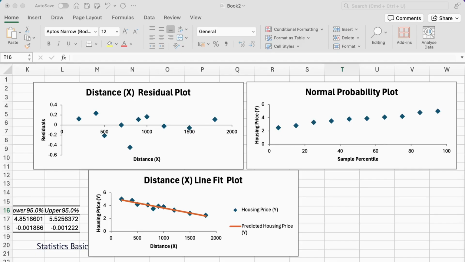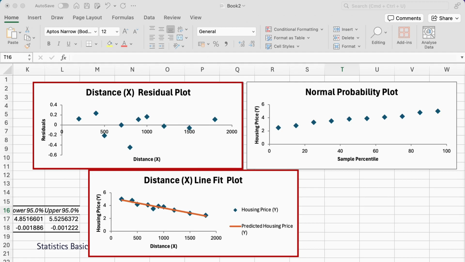Now, we will validate the regression assumptions based on the plots. The line fit plot suggests a linear relationship between the variables, supporting the linearity assumption. The random scatter of residuals around the zero line in the residual plot validates the independence of errors and homoscedasticity since there is no funnel shape. The normal probability plot with a diagonal line implies the normality of the errors.